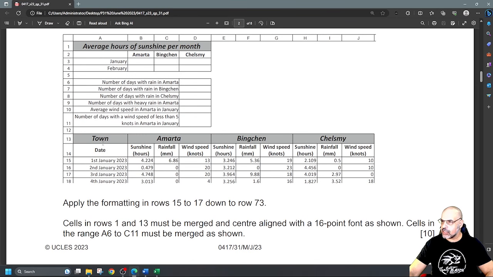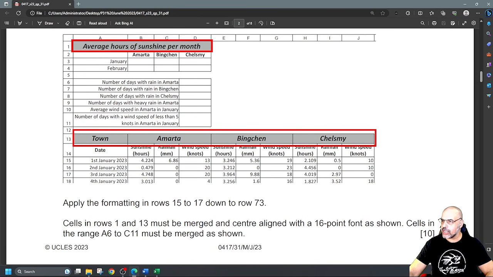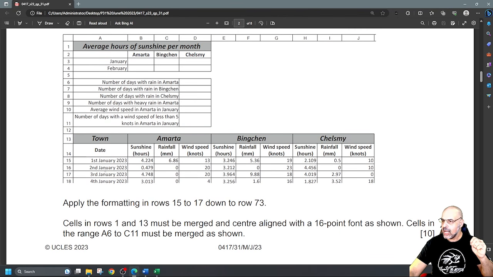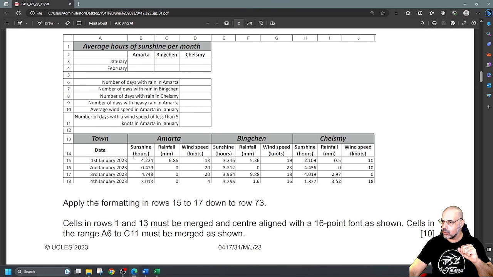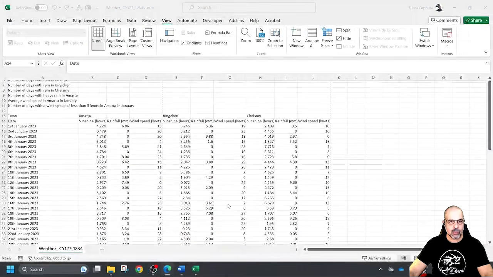And then we go down to here, we get the same kind of title font as we do in row 1, as we do in row 13. And then in row 14, we've got this bigger height, okay, and we've got some text wrapping, and we've got all the units on the second line. So that's what we want to do. So I'm just going to jump over here and work on that now.